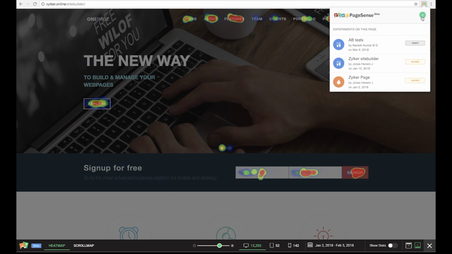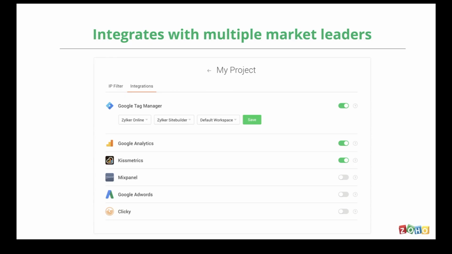We provide the device specific heat maps and scroll maps through our extension as well. And you also have an option to launch a heat map experiment or an A/B testing experiment from the Chrome extension. PageSense currently integrates with 6 different products in the market.